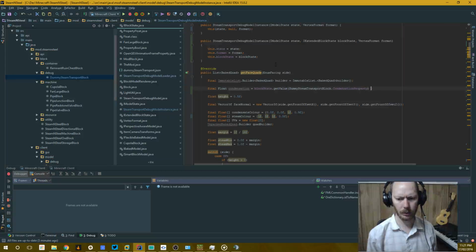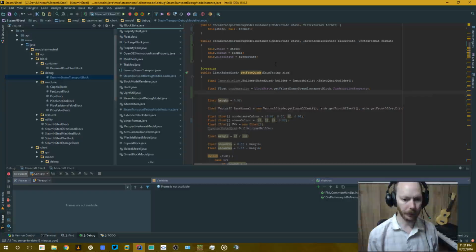Condensation. What's your problem? Oh, this is not C sharp. You can't do that.